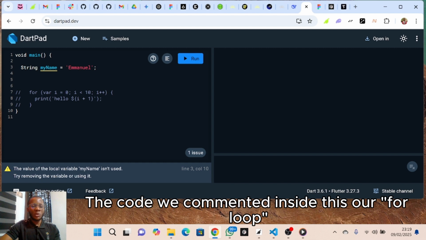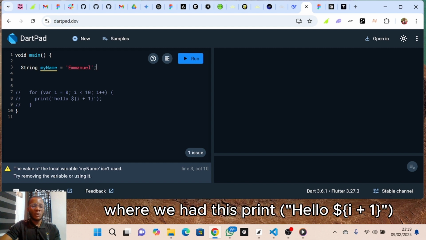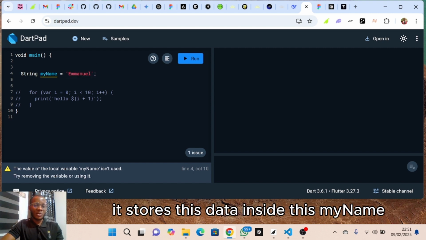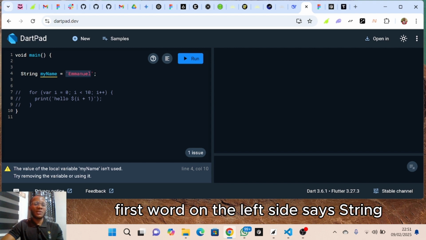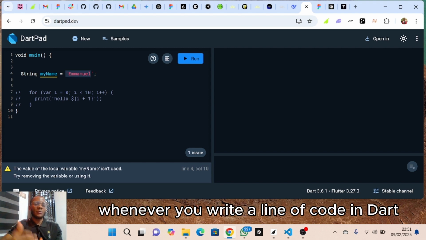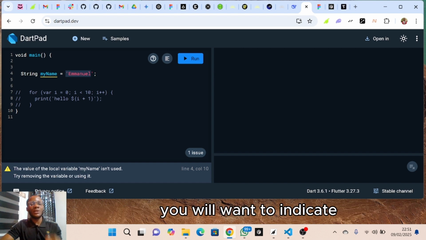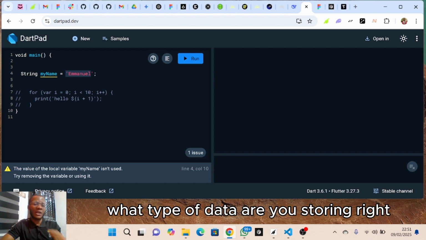Cool, fine. The code we commented inside our for loop, where we had this print hello I plus 1, you can see that it stopped with a semicolon. Whenever we use this equal sign, it stores this data inside this my name. The first word on the left side says string. Whenever you write a line of code in Dart, especially when it has to do with storing data, you will want to indicate what type of data you are storing, right?